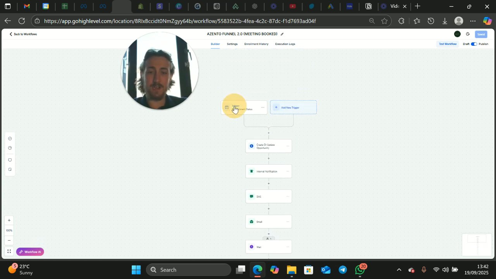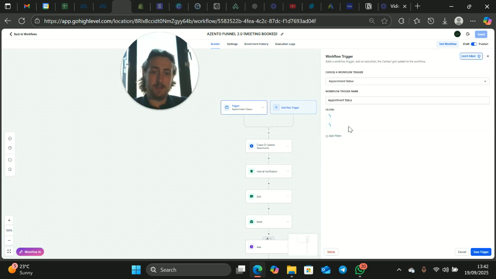But essentially the trigger is appointment status. So you want to come in here, let it load, obviously. It's taking ages today, I don't know why. Essentially, I'm assuming the majority of you out there have made a GHL calendar. If you haven't, please do. Otherwise, this will not be applicable to you, right? So once you've made a calendar and synced it up to either Google or Calendly or whatever, right?